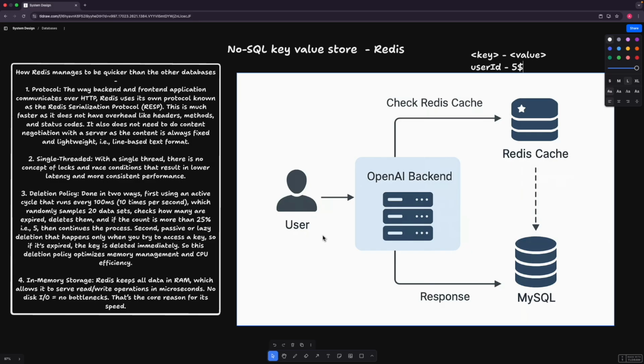And the second way is, let's say when the user or the backend requests some data, and it is already expired, then it will automatically get deleted and the backend will not get any response, and in that case it needs to get the data from the main database. Okay, so that's the deletion policy, and due to that the data maintained in the cache is always consistent, and the reads and writes are much faster.